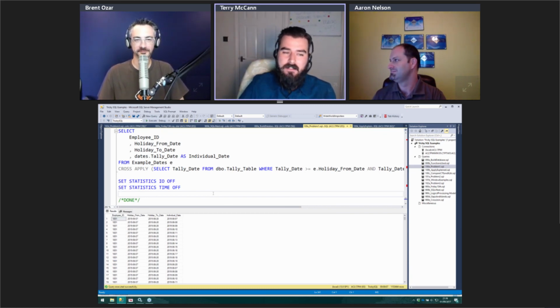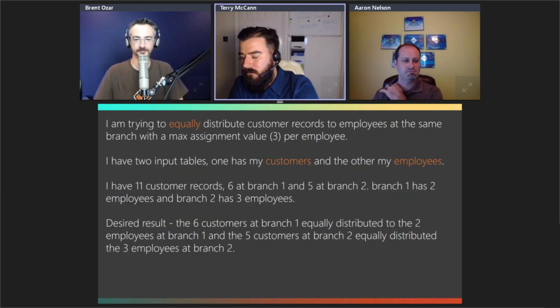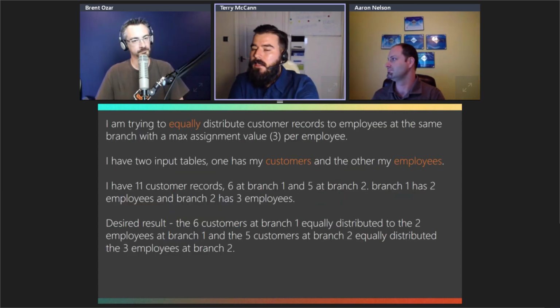So cursors are evil, avoid them like the plague. Tally tables are quite nice. And if you take anything from this session, it's add a tally table. Okay, so the next query.